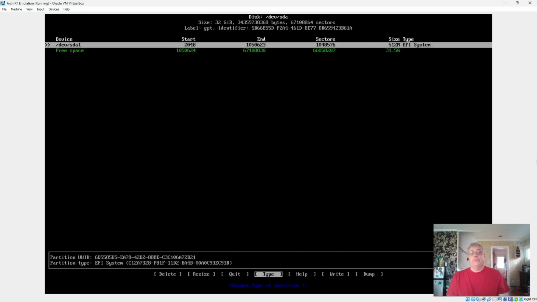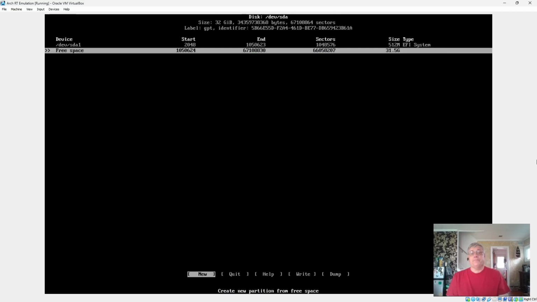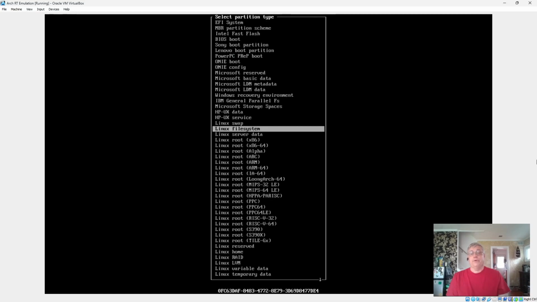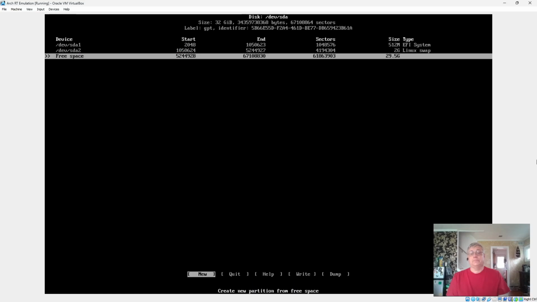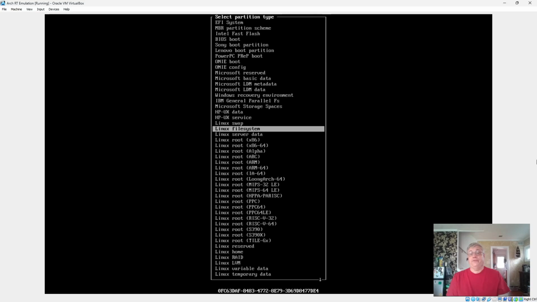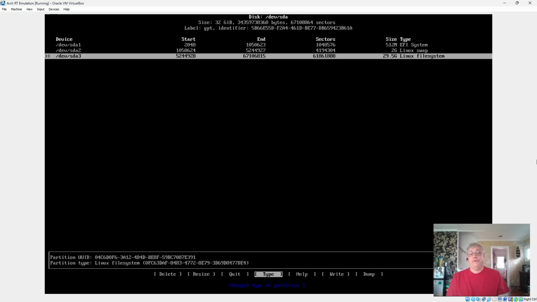Our next one is going to be our swap partition. And the final one is going to be our root partition. It should already be the right file type. We're going to save changes by writing to the disk. You have to type yes here, and then we're done with this drive.